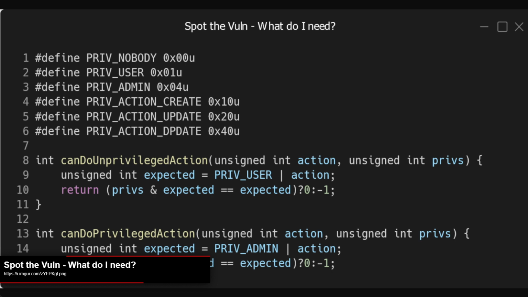The way it does that is by creating this expected field for what privileges you need in order to do this. So in the can-do-unprivileged function, it's just going to look for that priv user and then whatever action they're actually wanting to perform, which should match up with these action defines. It's just looking for these bits. And then it'll return based on privileges the user has, bitwise and expected, and just making sure all of the bits in that are in there by doing equals expected.